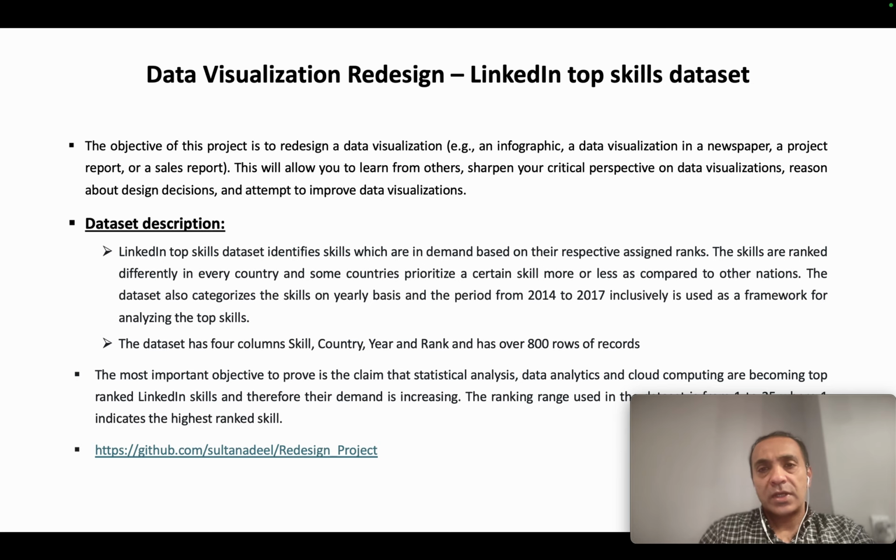Alright, so this is one of the projects that I wanted to show you, so that you can have an idea about data visualization in a real scenario. It's a LinkedIn top skills data set, and the top objective of this project is to redesign a data visualization that existed somewhere, in a newspaper or a project report or sales report. This will help you to learn from others, to sharpen the critical perspective on data visualization, or reason about design decisions and attempt to improve data visualization.